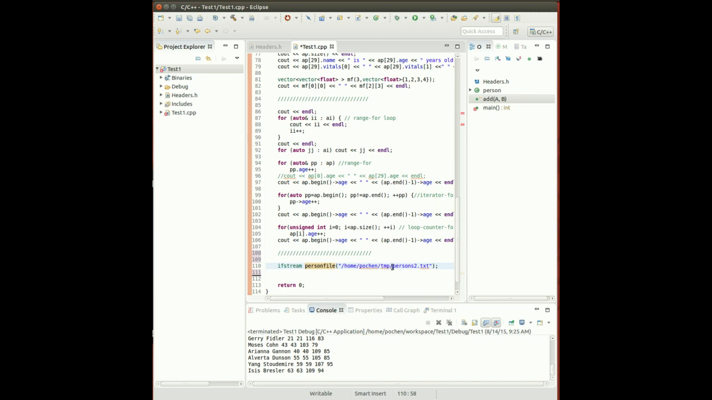If the file is under the current directory, the same directory as your source code, then you don't have to specify the whole path. But in this case, it's not under the current directory, so you have to give it a complete path. So that's how you can construct an ifstream.